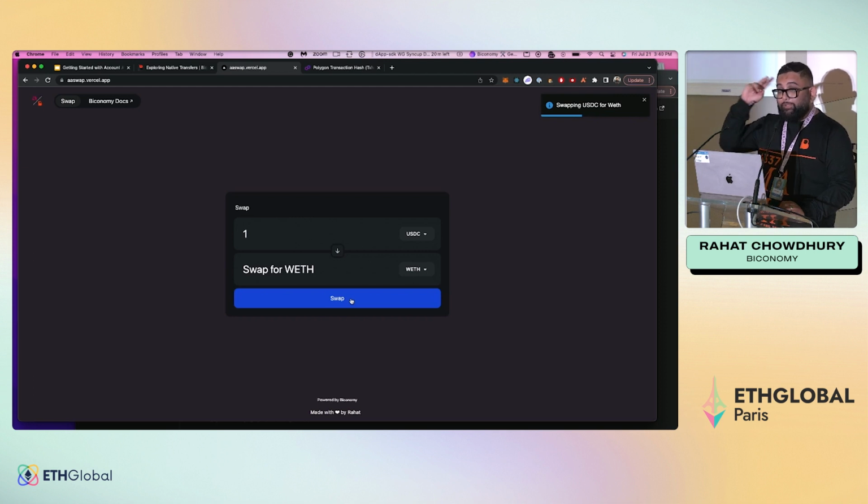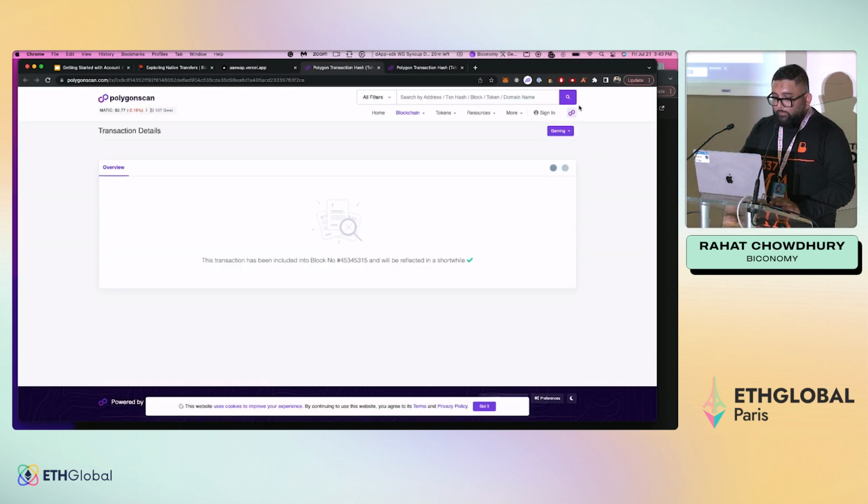So that's two transactions being batched into one. So as a brand new user to Web3, I don't have to worry about approving X amount of tokens to be swapped. It's just done it for me, and it's only being done for the exact amount that I need to swap. And you'll see here, this is a transaction happening right now on mainnet, on Polygon mainnet.